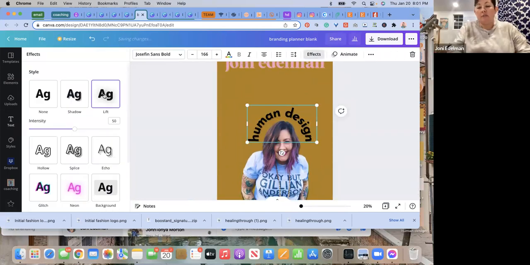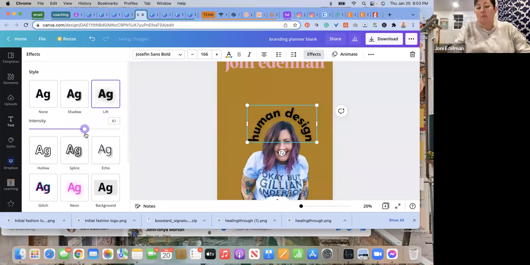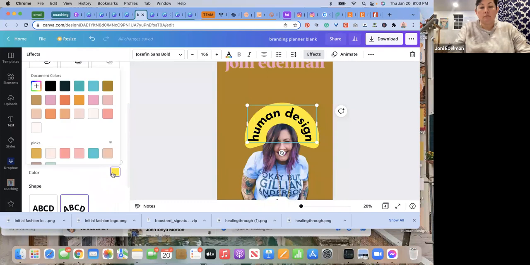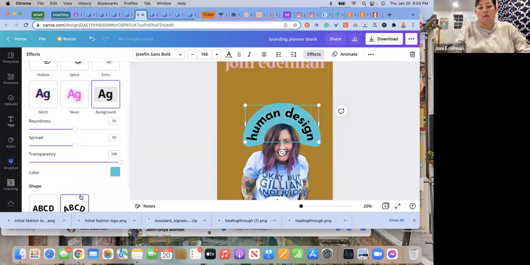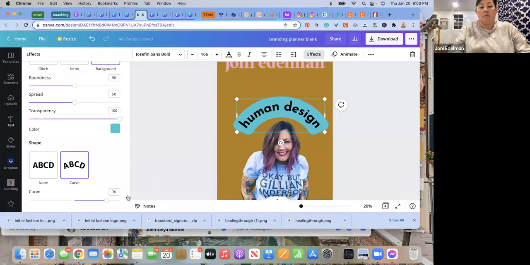You can also, lift is a nice one too. It just kind of gives it a bit of a glow. See how it's got just a bit of a glow, and you can intensify that as well if you want to make it a little bit more. Neon is kind of crazy looking, but can be kind of fun depending. Whoa, hello. Let's do this. What if we did this? And then we made it a little less curved, moved it up, made it more curved.